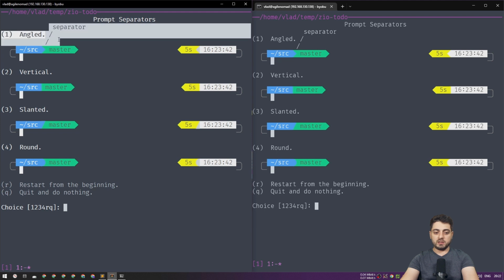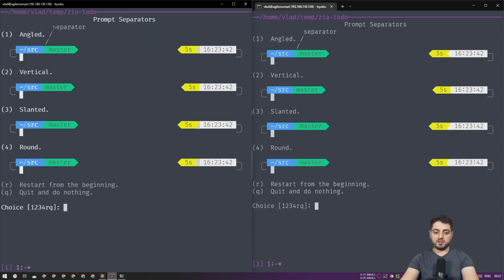Over here, you see what it is talking about. Prompt separators, and it says the separator is like this thing. So you choose it over here. Again, as a reminder, alacritty on the left, Windows terminal on the right. But at this point, it pretty much doesn't matter. So let's choose, for example, this one, slanted. Okay, so let's go with 3.